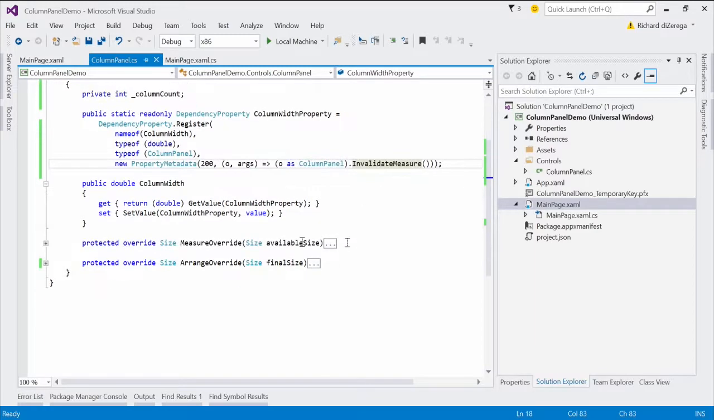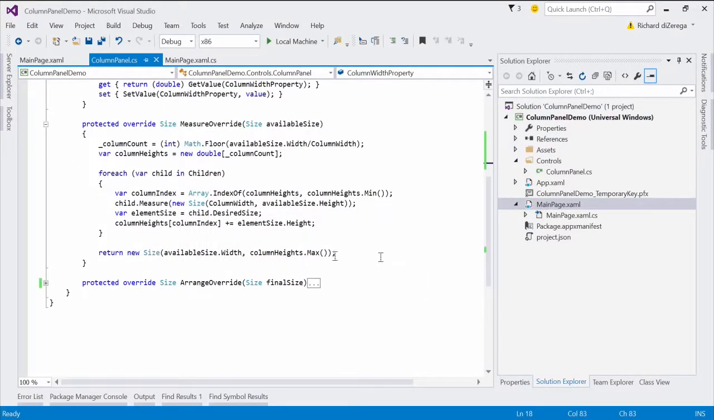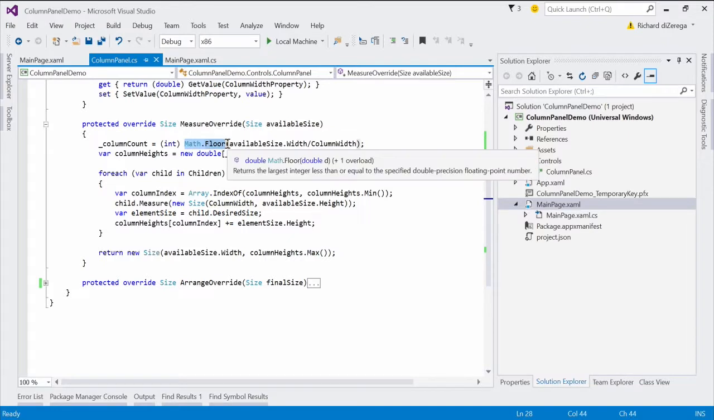Okay, so let's have a quick look at the measure override, because obviously a little bit more complexity going on here than just stacking something vertically. So we've got a bit of an algorithm here, but again, it's not particularly expensive. We're determining what our column count is by looking at our available width and dividing it by the size of our columns. Then we're using math.floor to round down, so we make sure we get whole values in there, because you don't want half a column.